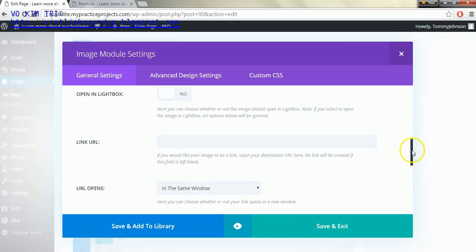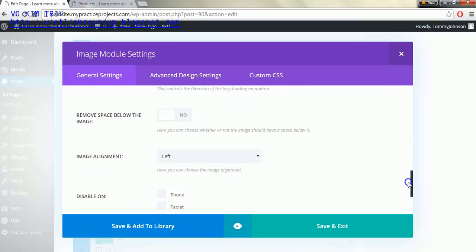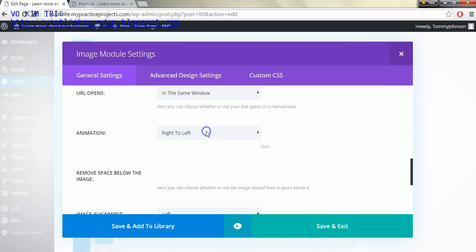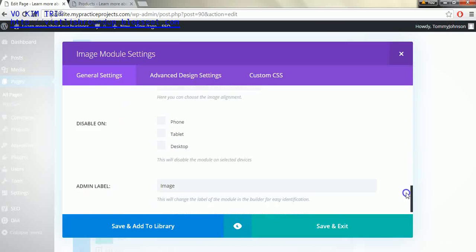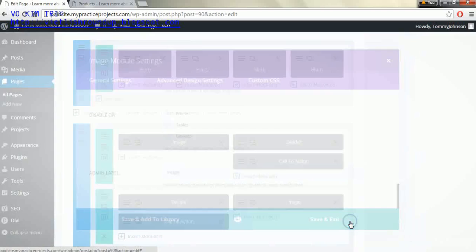I'm going to leave that off, but that is an interesting feature to look into. And here we can choose the animation, how we want it to come in, from right to left, from left to right, from top to bottom. This is how the image will load into the page. So I'm actually going to make it left to right to have a little bit different here. And now I'm just going to save that.